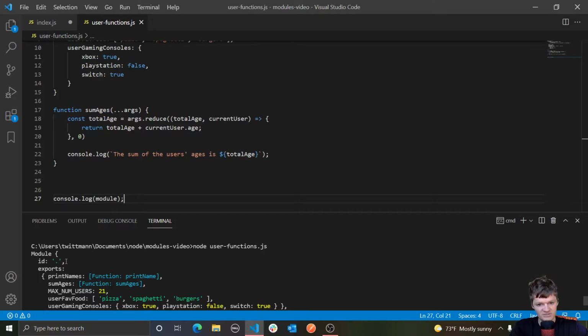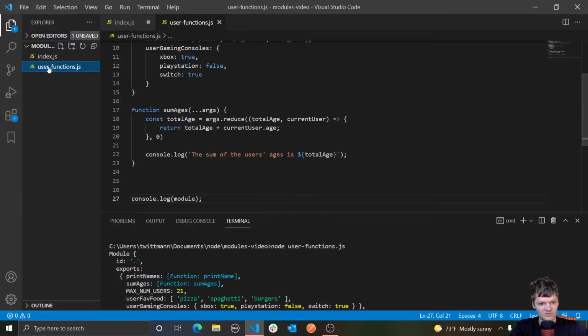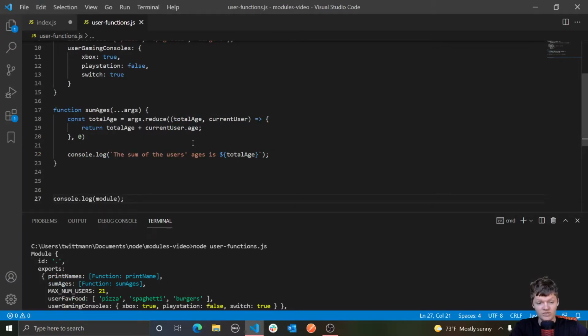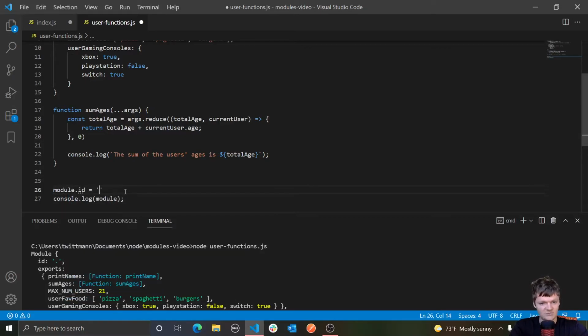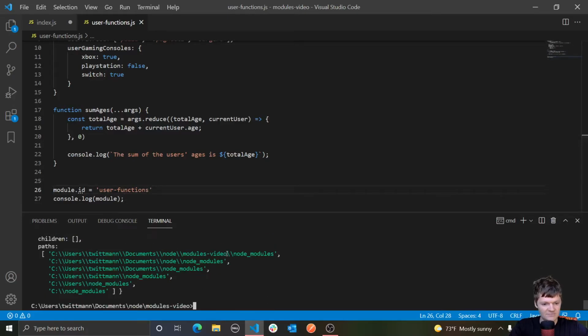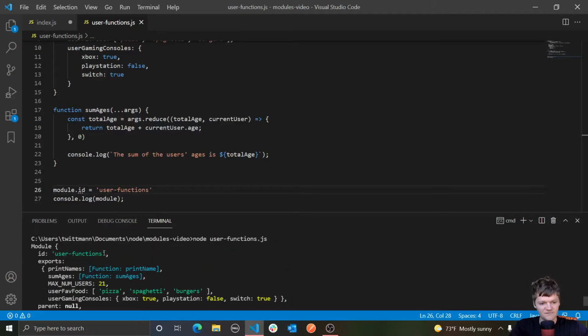The first key we see here is ID. Every module has an ID property to identify it, and the ID is essentially the path to the file. The reason it is just a dot here is because it is in the same directory. So we're logging this module, and it is in, of course, this directory. But we can set this to be whatever we want. Say we did module.id equals userFunctions. Now if we log this, you can see the ID is userFunctions.